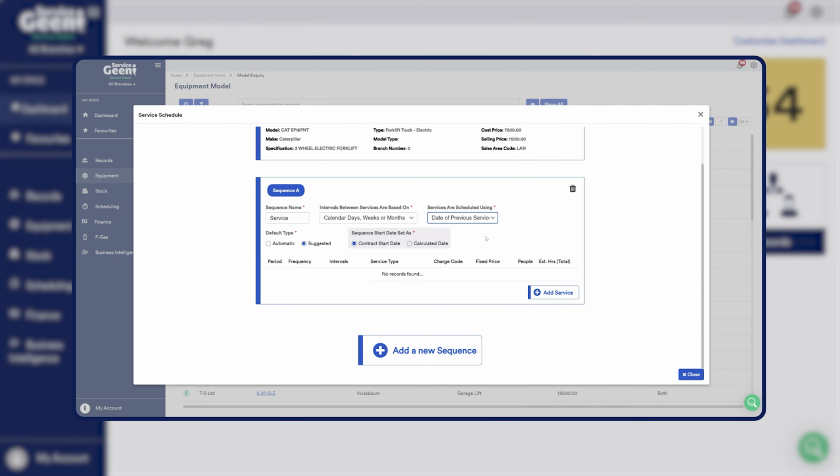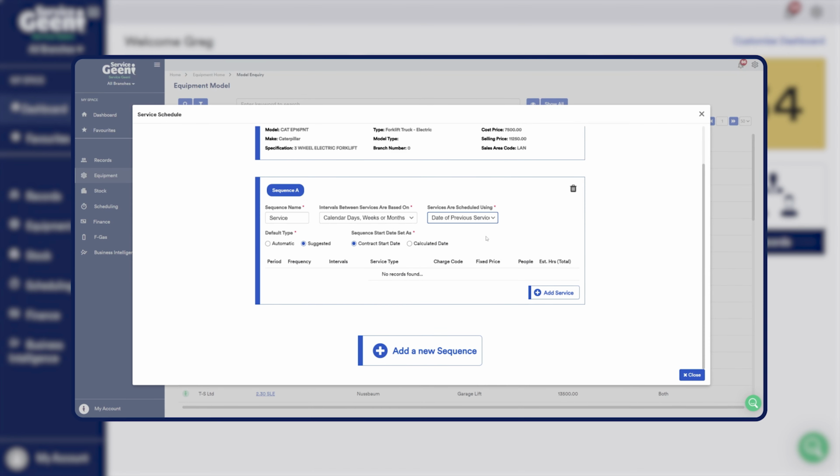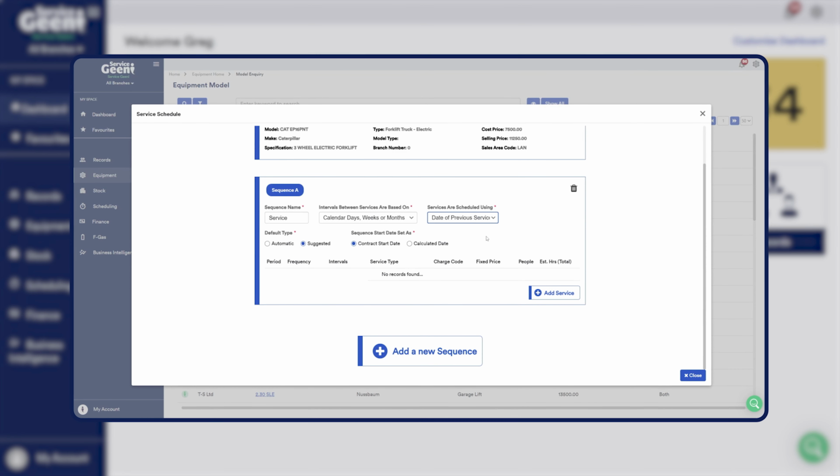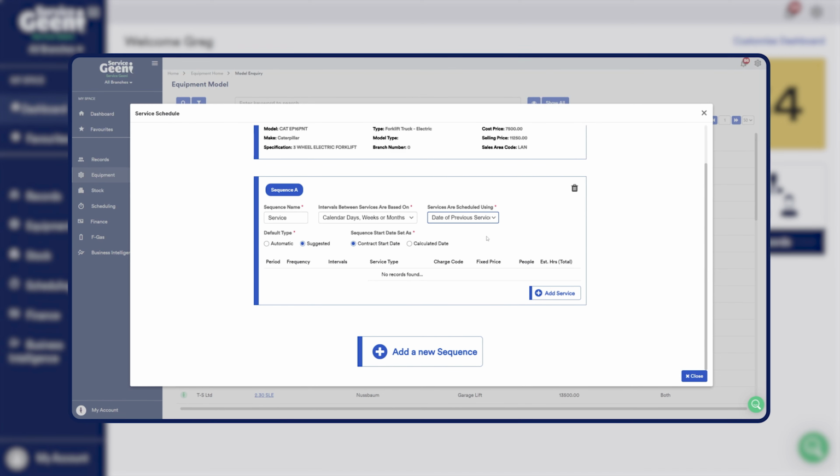Sequence Start Date lets you set when the sequence should start. If you choose Contract Start Date, the sequence will start from the contract date. Should you select Calculated Date, you can set a delay from the contract start date, so that 3 months from the contract start date, run sequence A.